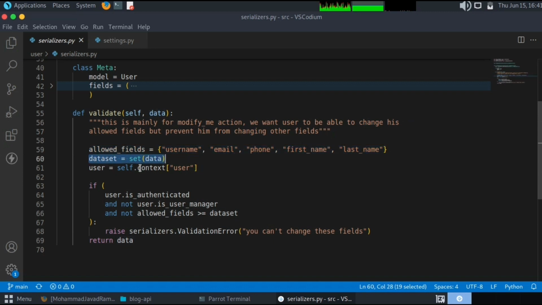This validate method checks if a user is changing his allowed fields. Every user cannot change all the fields. For example, a user cannot change the field that shows if he is blocked or not, or other fields. They are only allowed to change username, email, phone, first name, and last name. Other fields can only be changed by the user manager or the root user. This validate method checks that.